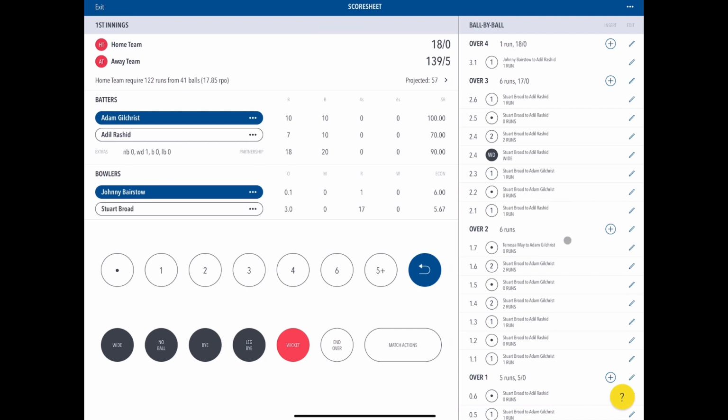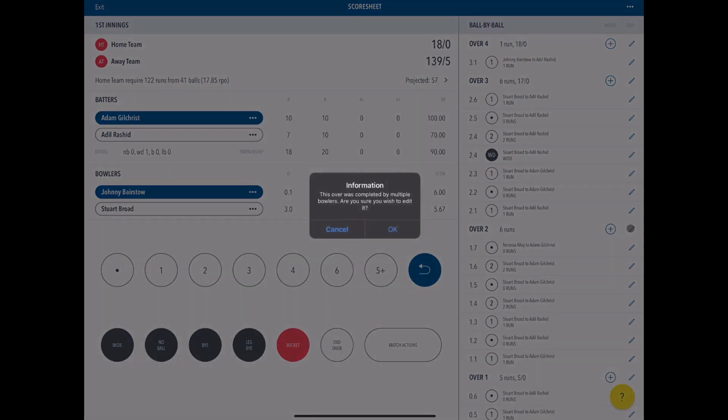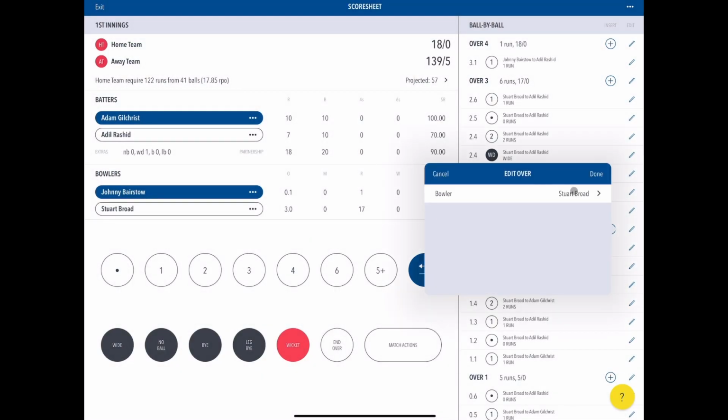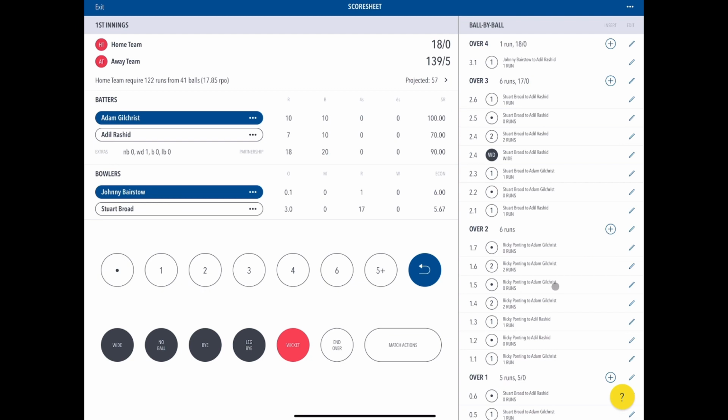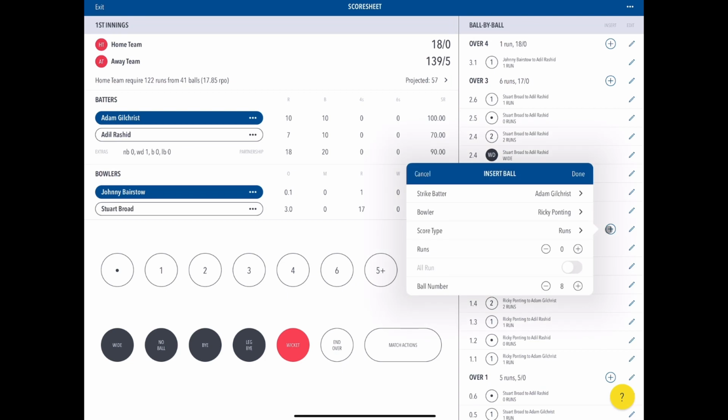As you can see here, because we did it on the individual, that has changed the bowler for that individual run. If we want to change it for the whole over, we can change it for the whole over here as well. So there's quite a lot of flexibility to change on the ball by ball or as an over as a whole. We can also add in additional balls.